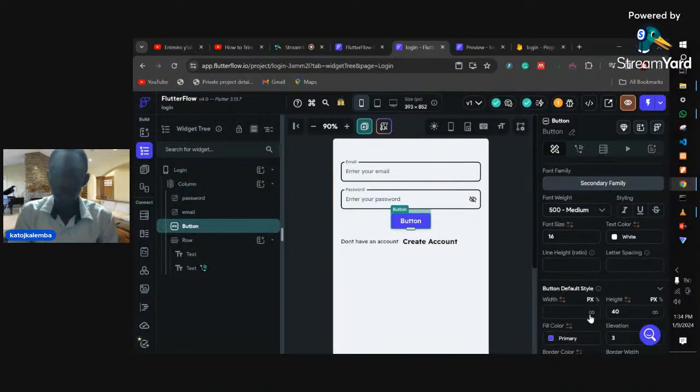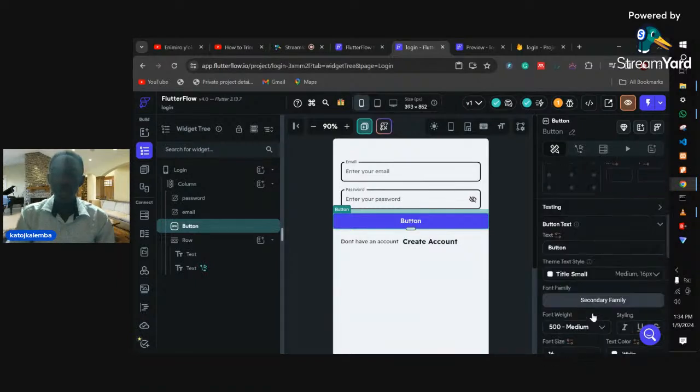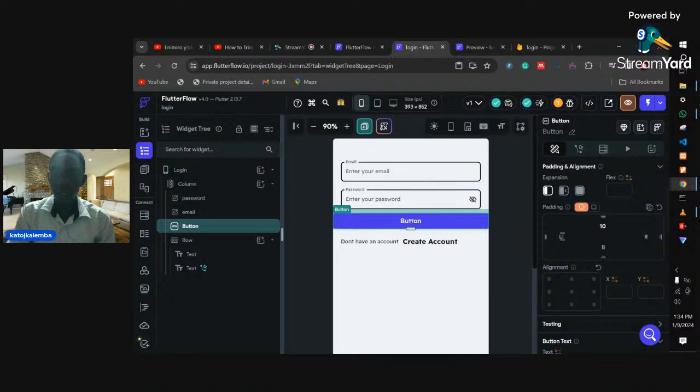Guys, I'm a bit faster because we are repeating what we have said before. When you go to width, there's one called infinite. When you say infinite, it will cover the whole width. Then you can come here and dictate the width that I want it to be 20 from left and 20 from right.